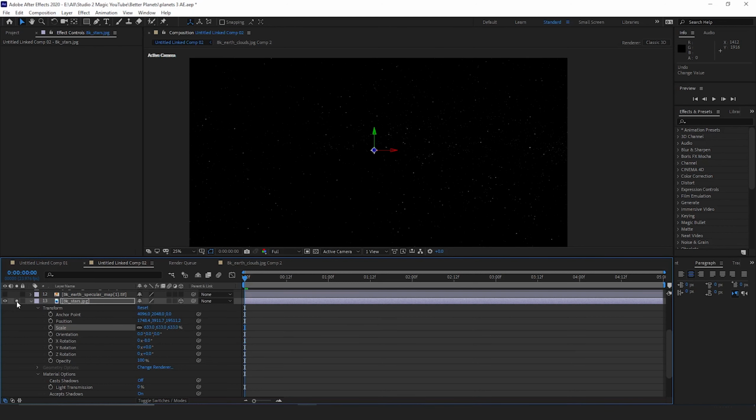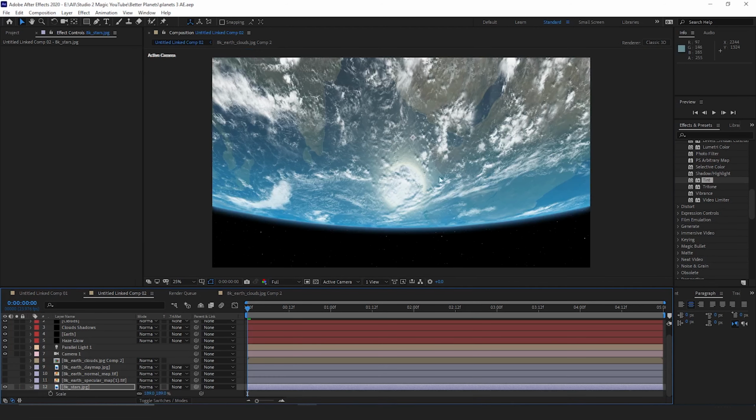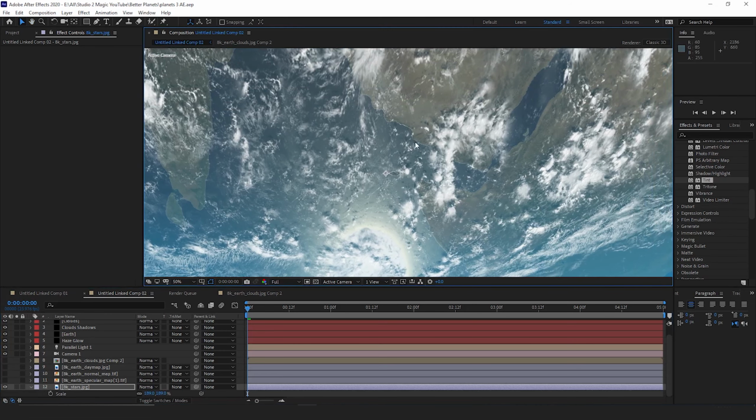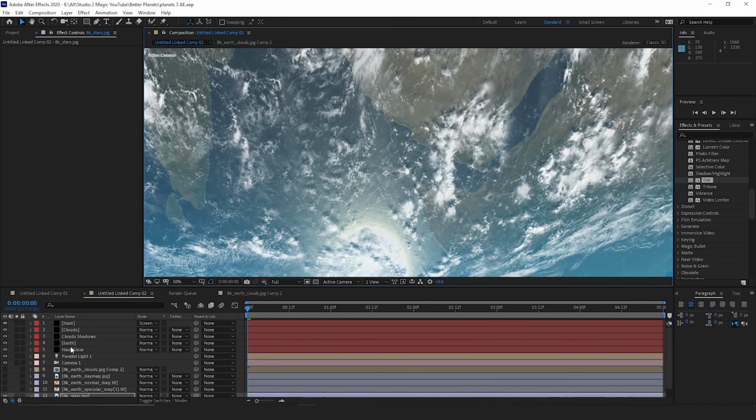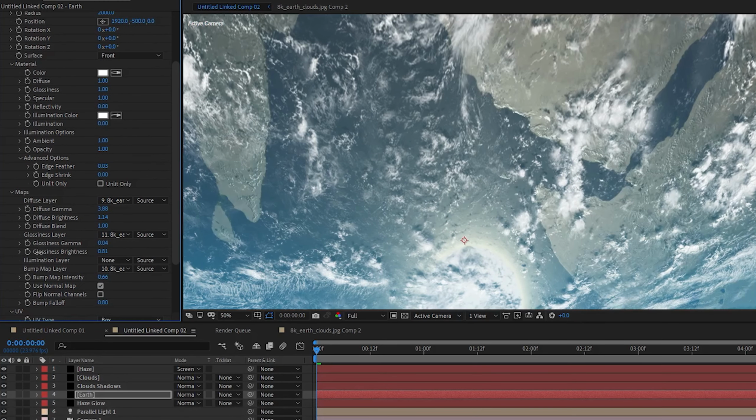I unsolo the layer, so now I can see everything again. When I look close at the Earth, I see that there's a little bit of a glowing edge around some of the continents, and I want to adjust that a little bit. So I select the Earth layer, and under Maps, in the glossiness layer, I set the glossiness gamma to 10.